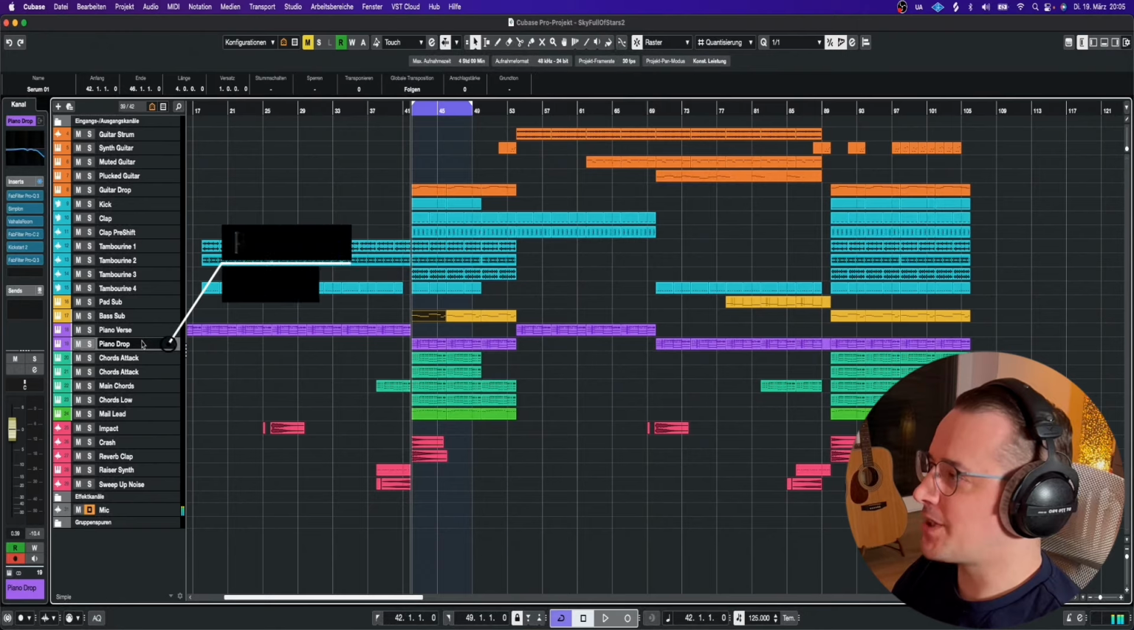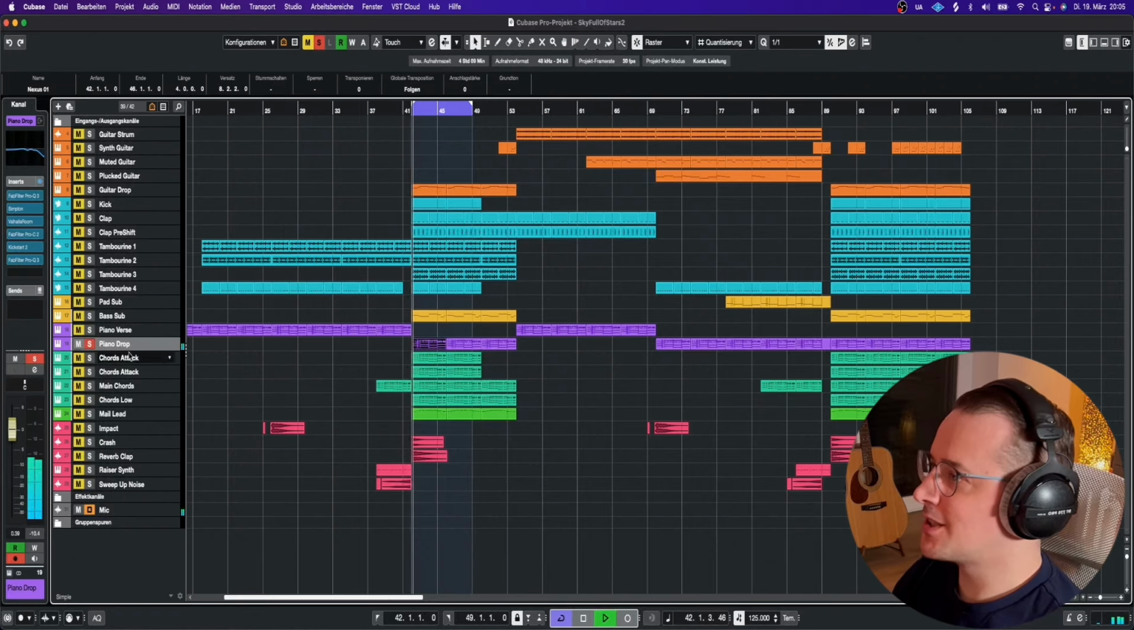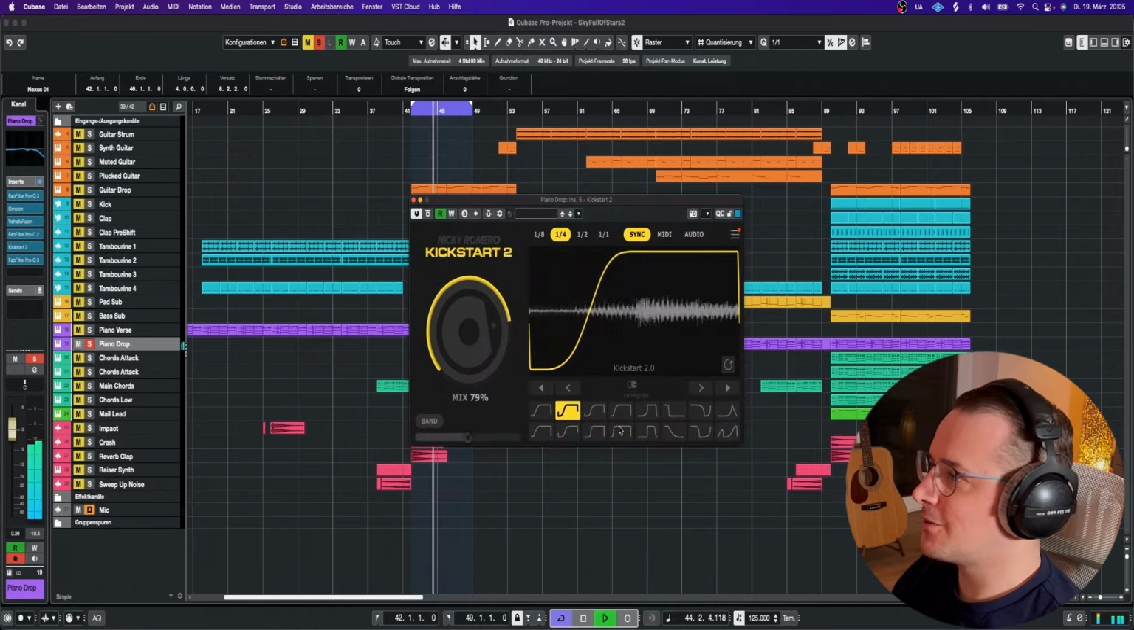Then we have the drop piano. That's actually almost the same. It's just slightly different EQ'd. We have a little less low end. It sounds like this. We have sidechain.